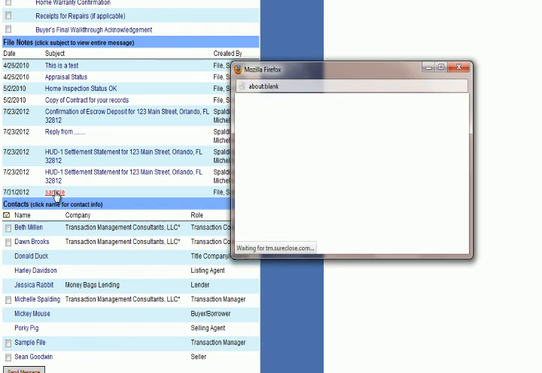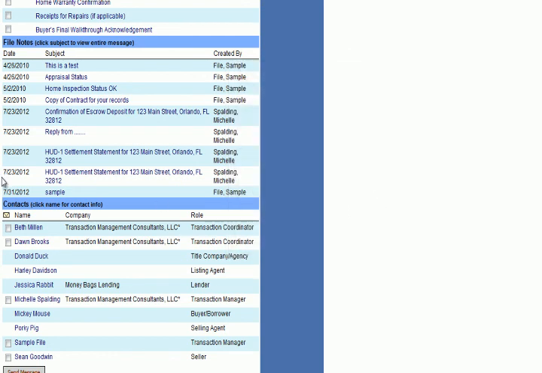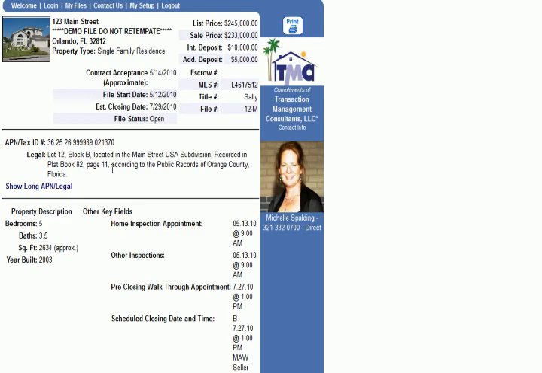Now, the note is now recorded, and you're able to see here's the message, date, time, and the note that was recorded. It's really that simple to log in, check the status of your files, and to review the current information that's available on them.